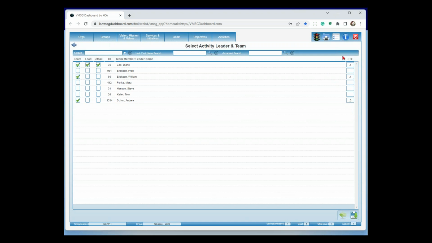The FTE column over here, not used very often, but typically during budgeting cycles, or I want to know how much this program is going to cost us. So you can sit down and say, okay, Diane is saying it's going to be 10% of her time to do this, and William says 10% of his time, and then Andrea says about 30% of her time. So it's a 0 to 1 in here.